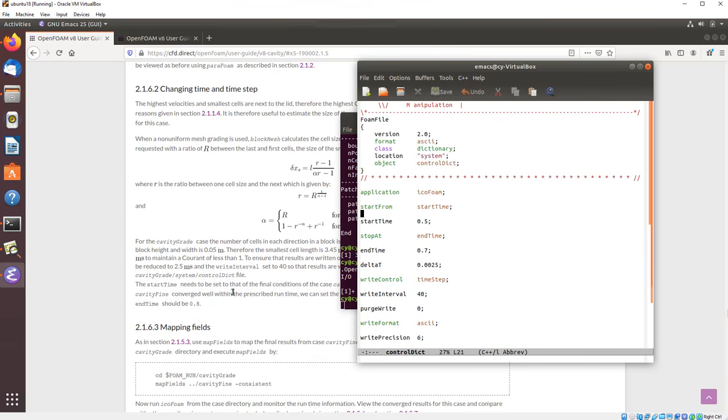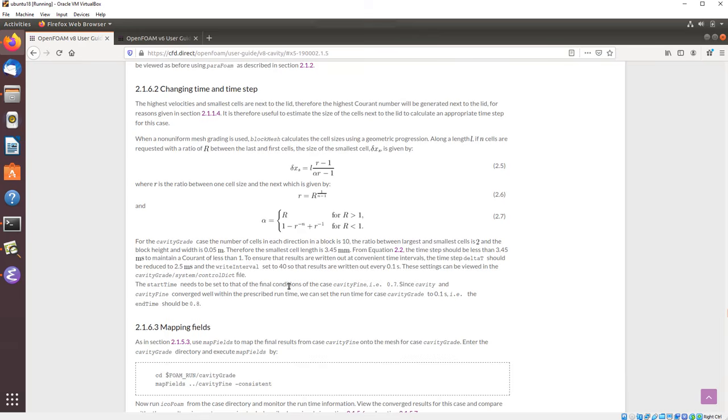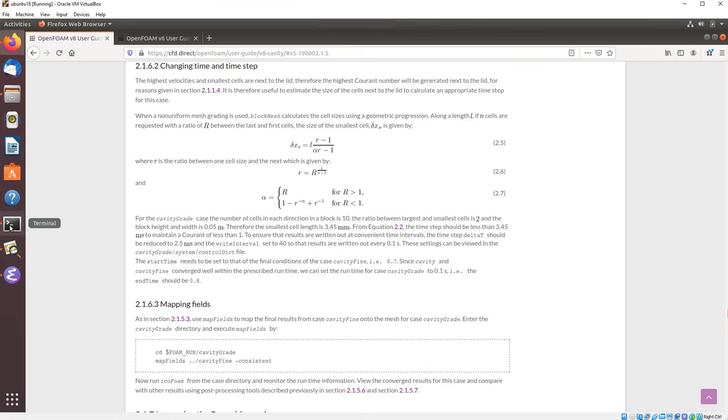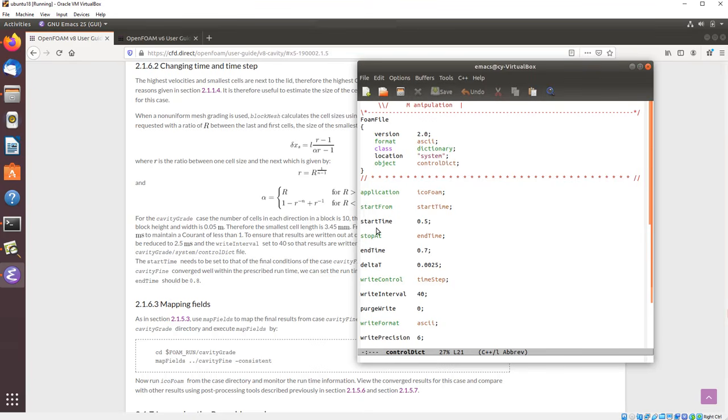Start time needs to be set. The final condition of cavityFine is 0.7, since cavity and cavityFine converge. So the start time here should be 0.7 and the end time should be 0.8. We'll do like I did previously with the refined mesh. I'll take the actual result of the field obtained at the end of the refined mesh to recalculate this. So let's save and close this.